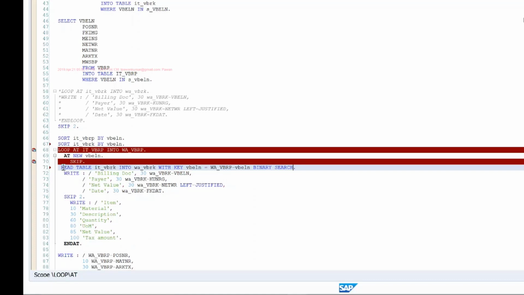So I can improve the performance of this read statement because it really makes a difference. Right now you won't be able to see the difference because we are processing very less data. But if this ITVBRK itself has 10,000, 20,000 records, then you will be able to see the difference in the time it takes to execute the read statement. So one way to improve is use it this way. It's much easier because you just have to sort this table by whichever fields you are using in your read statement. So since I'm reading only by VBELN, I'm sorting by VBELN.